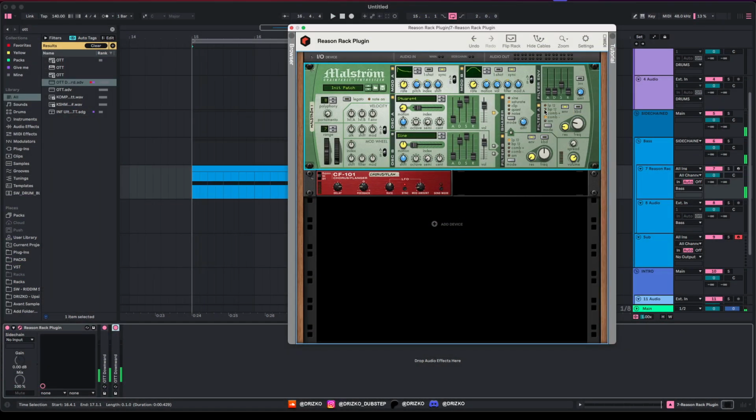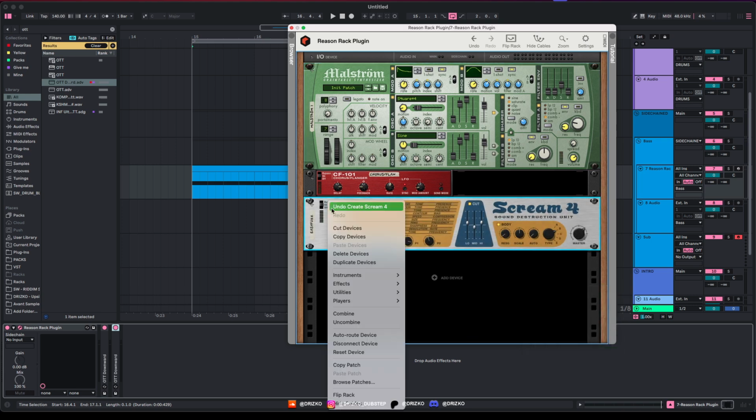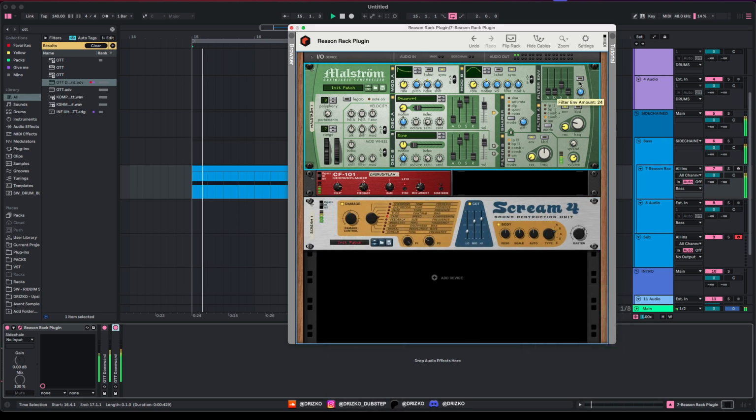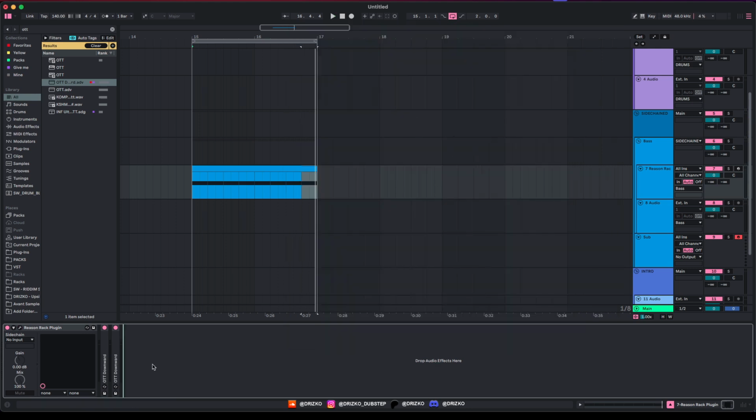I mean, that comb filter could be on and off, depending, like maybe a variation somewhere. Now let's add a Scream 4 distortion. Alright, so now let's go in the post-processing here.